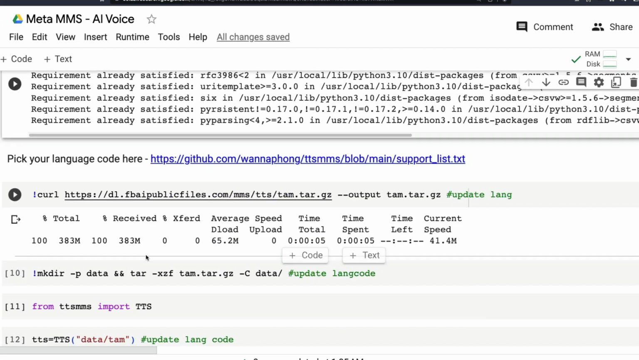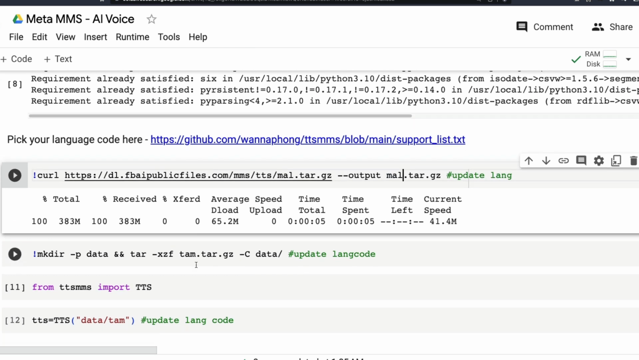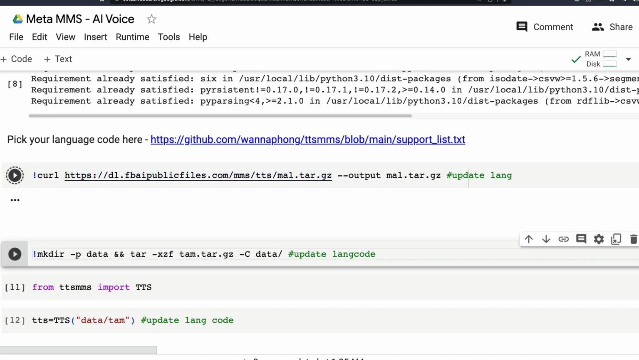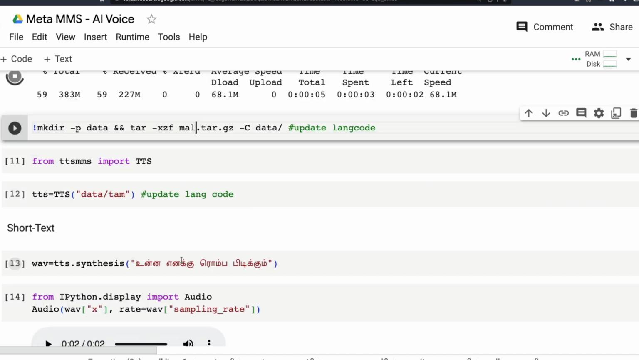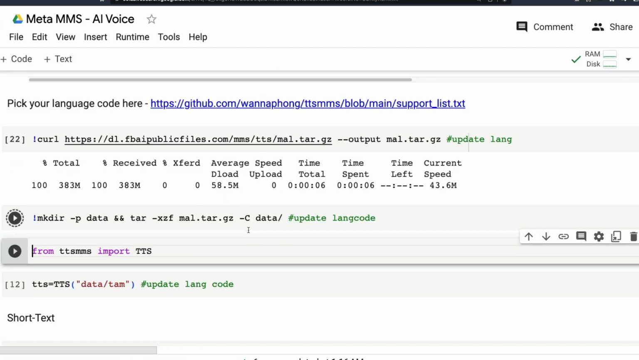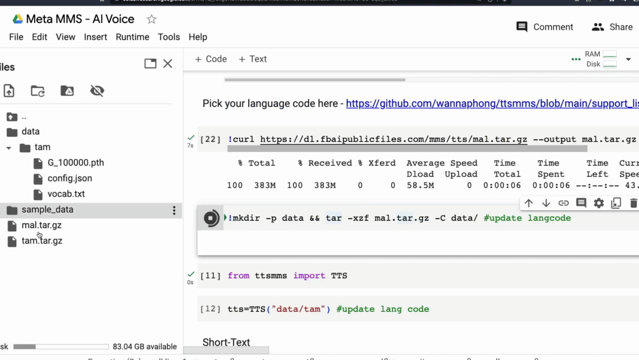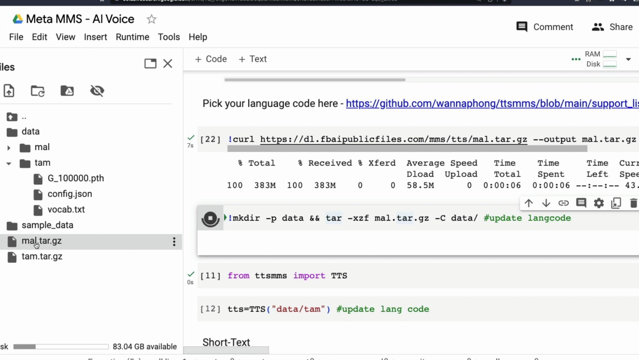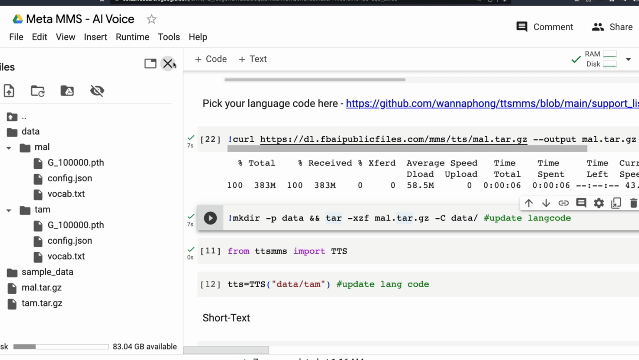So I'm going to go here and do it for Malayalam. Instead of TAM, I'm going to say MAL, and I'm going to run this. That means I'm doing it for Malayalam. I'm going to come back here, do this and run this. It's going to take a little bit of time to download the model, but as you can see, after it's downloaded, we're going to create a folder. So you can see that we have a new Malayalam file, and we're going to create a Malayalam folder, and we have dumped the model details in there.